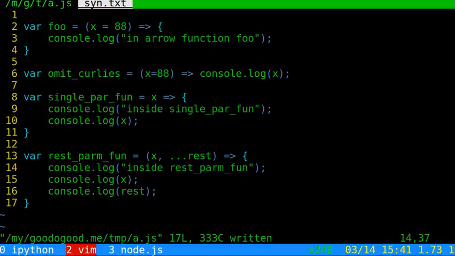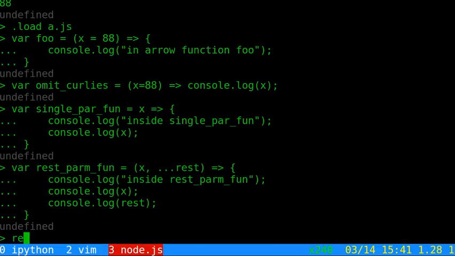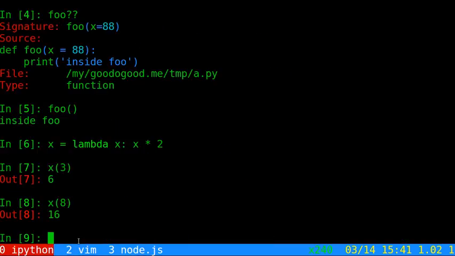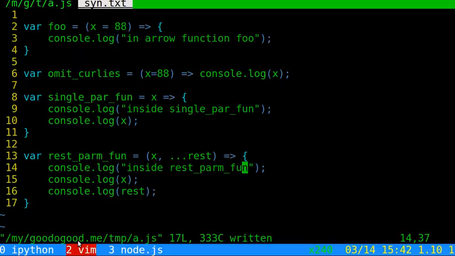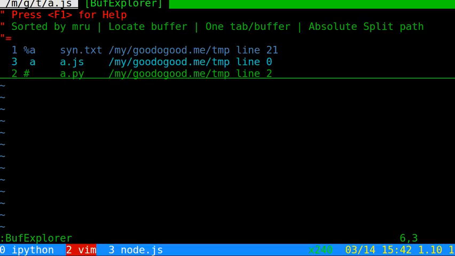Okay, this is our rest parameter form. Reload it. Give it a lot of parameters. Okay, we got the rest parameter. The function works normally. So Node version 6.5 works with the arrow function very well. And in Python, let's check how to use a similar way.